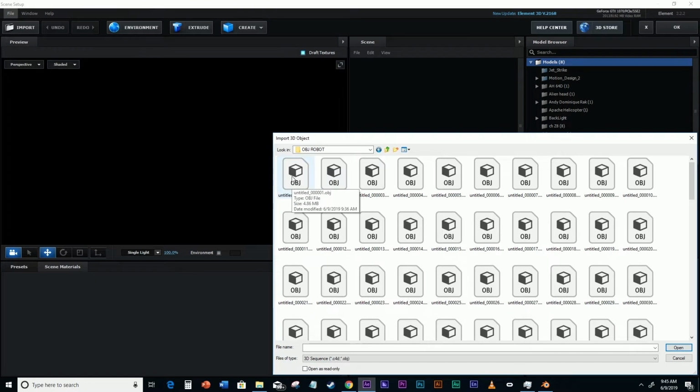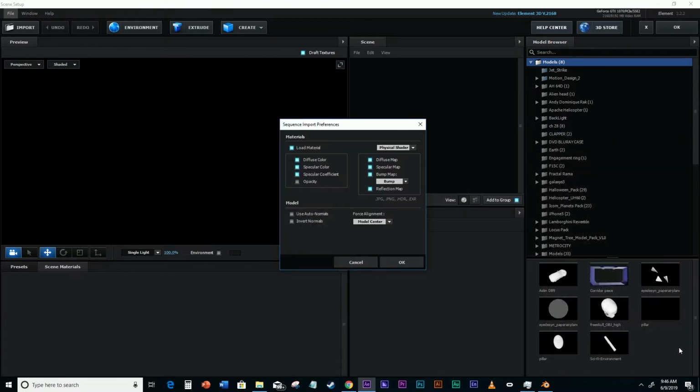Now the difference between an OBJ object and sequence is when you choose sequence instead, it will take all of the files that are numerically sequenced within a folder. And this happens to be 30 frames per second, and it's about a 5-second animation, so yeah, 153 frames. And you don't have to highlight them all, just that first one, and click Open. We're going to go ahead and let it load the actual material that it saved with, but it's not necessary. You just click OK, and make sure you got the physical shader on there. Alright, so click OK.